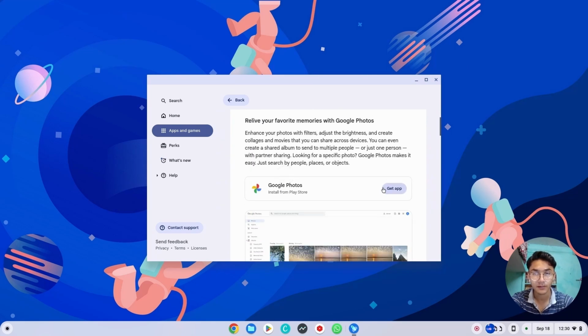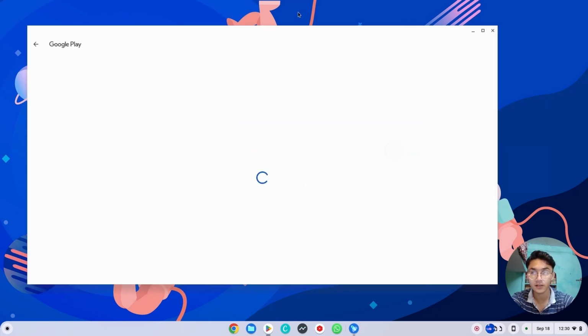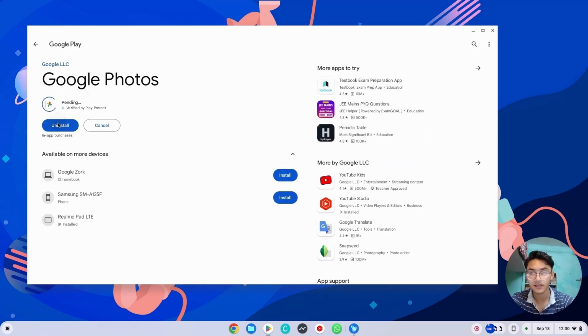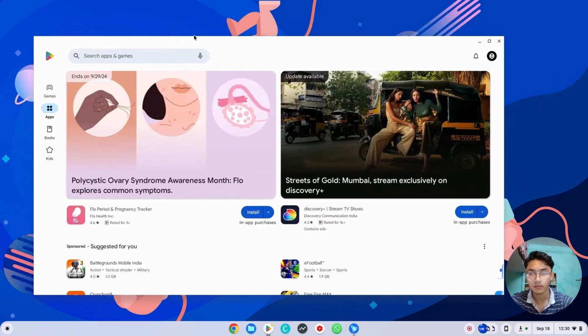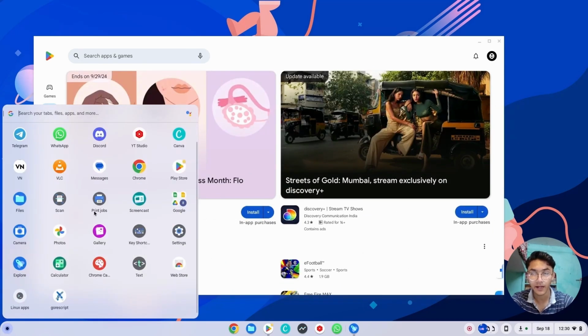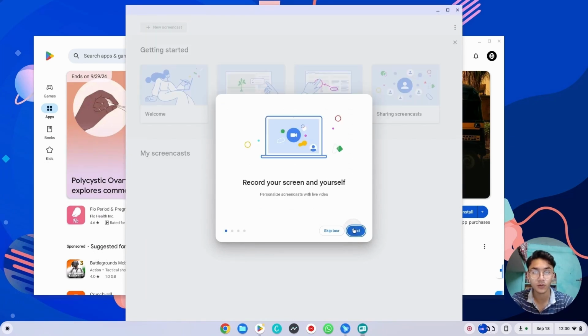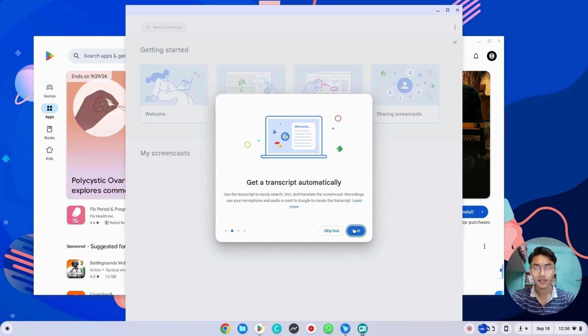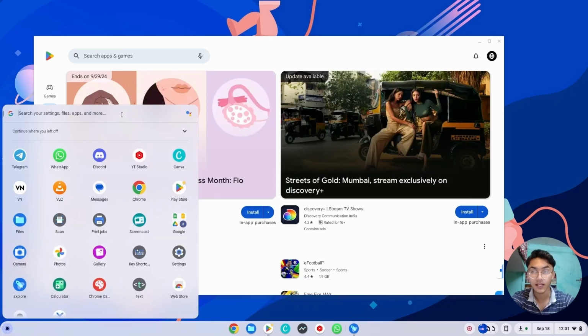Let's see if I have Google Photos, because you know, I actually love the AI features of Google Photos. Let me just update it. And overall, everything is working pretty nice. The Google apps are working pretty nice, Play Store is working pretty nice, all the Android applications are working pretty great. And then we have specific ChromeOS features, like the screen recording right now, which is also part of Google's ChromeOS, and it's pretty nice. Yep, indeed.